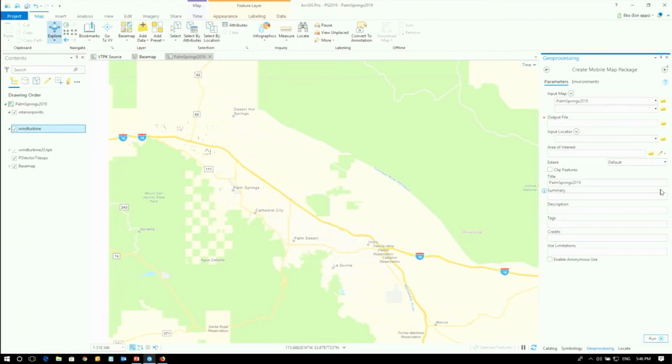Another thing is going down, choosing how to clip features. There's a bunch of options, but I want to point out this last checkbox on the list, which is enable anonymous use. If you want to create a mobile map package that can be used by anyone, someone who isn't going to sign into your organization, an application like Explorer for ArcGIS, you can use it without signing in. And you have access to anything that's shared with you, including anonymous use mobile map packages. This option is available with the publisher extension. Using the publisher extension gives you the option to create these anonymous use maps.